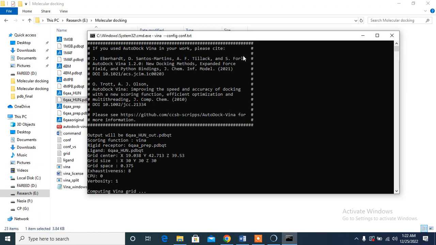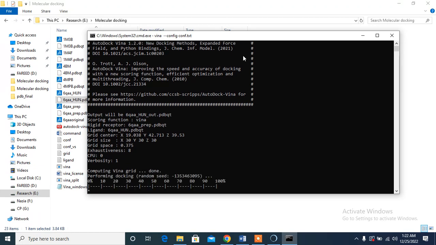Here it is computing the Vina grid. Here you can see the grid center. We have already set it in the configuration file. All this information we have already given in our configuration file. The output file will be 6QAA underscore HUN underscore out. This was our output file. Output file means your PDB, your Autodock Vina results.